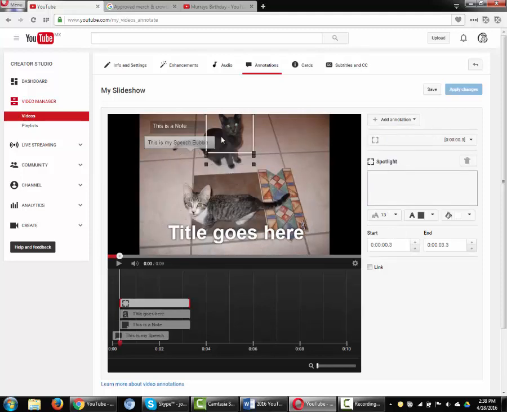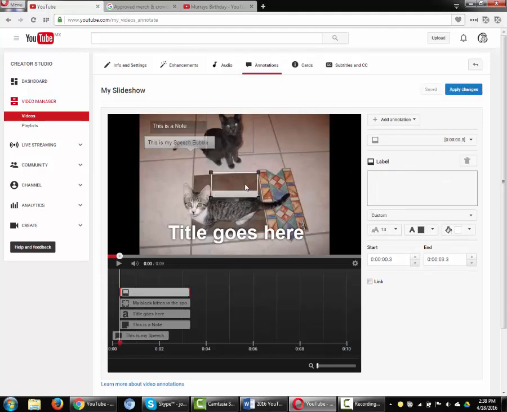Spotlight highlights an area so when the user moves a mouse over it, your text will appear below the area. Label also frames an area, so hovering a cursor will display your text in the box.